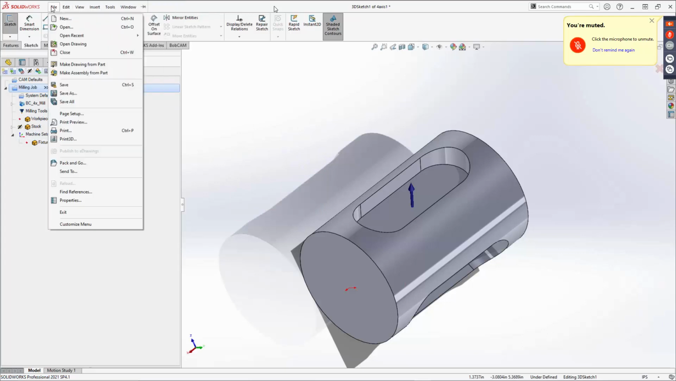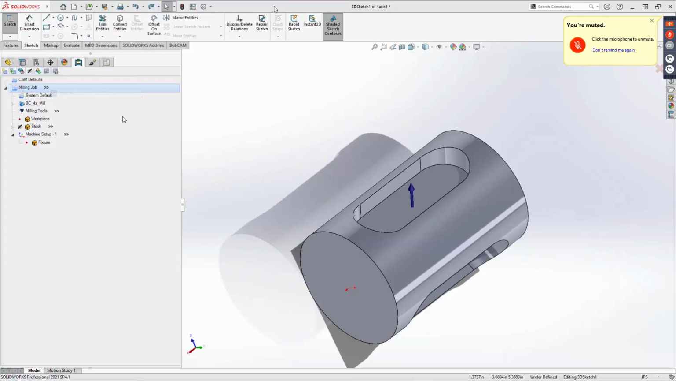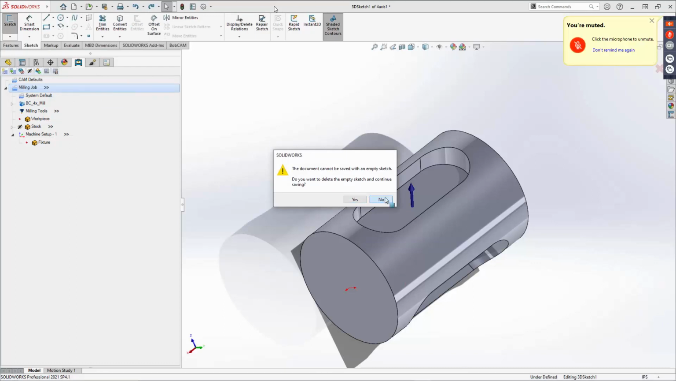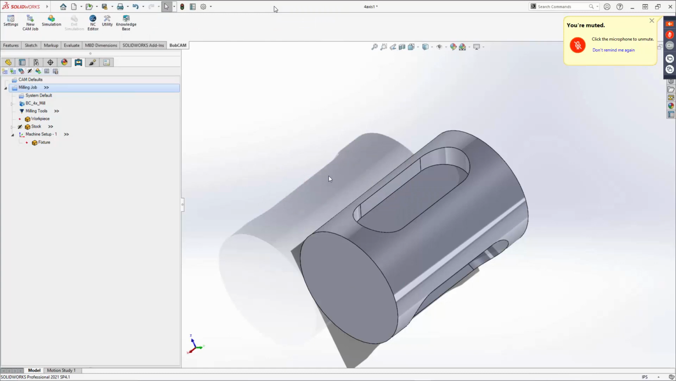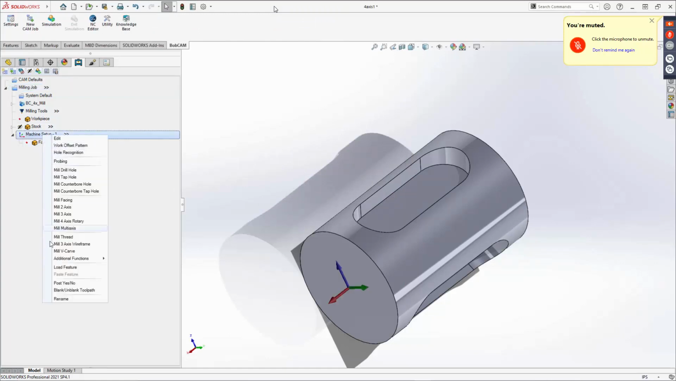And I'm going to do a file save as right now. It cannot be saved. Do you want to save this sketch and continue? Okay, let me disregard any changes. Good. All right, so I might have messed up somewhere. So we're right where we want to be. Let's try that again.